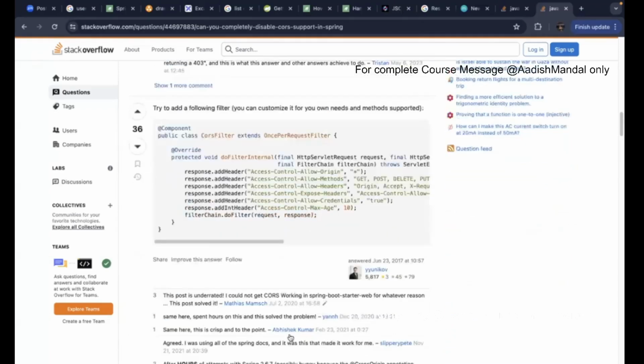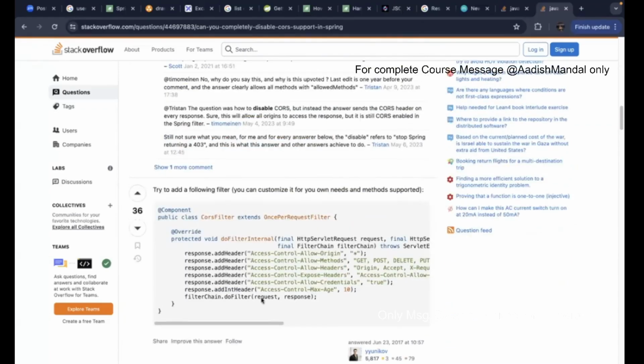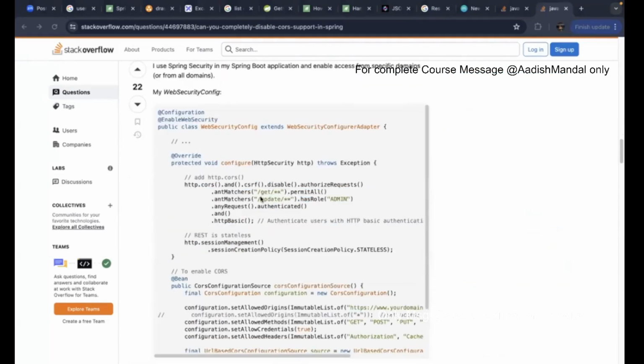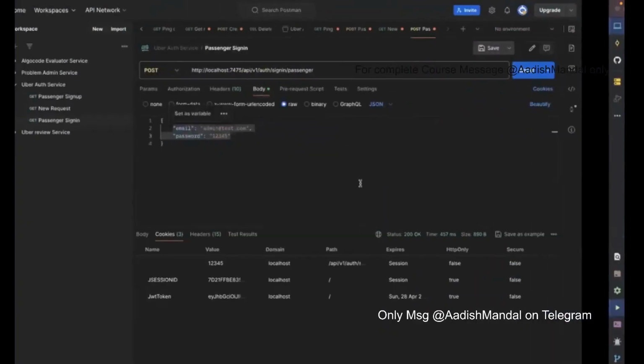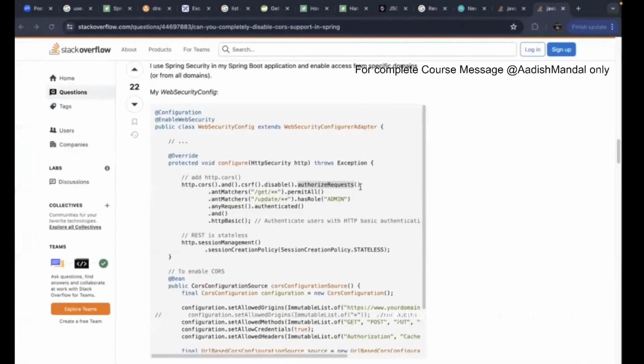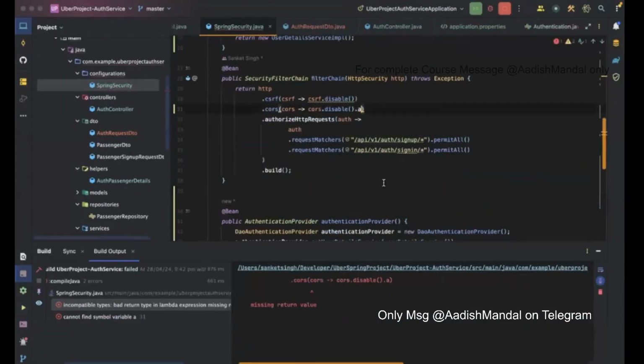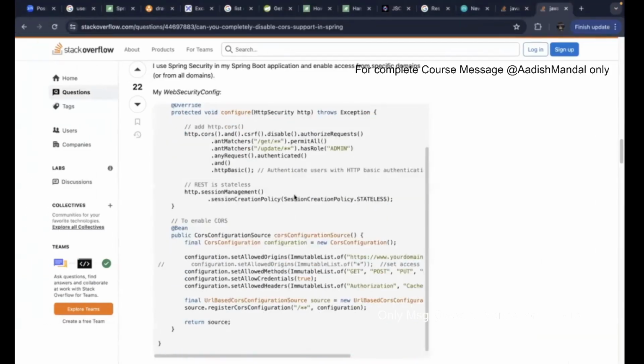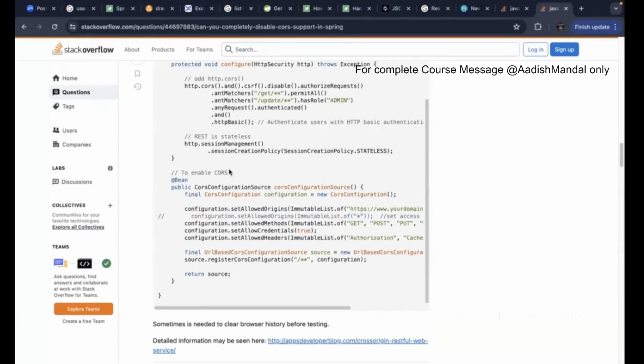Add CORS mapping. I guess we have to send a bunch of headers probably. Let's see. Okay, so http.cors and csrf.disable.authorize request. Okay, got it. So I believe we should say dot... No, we do not have to do it here. Let's see what else we can do for this.